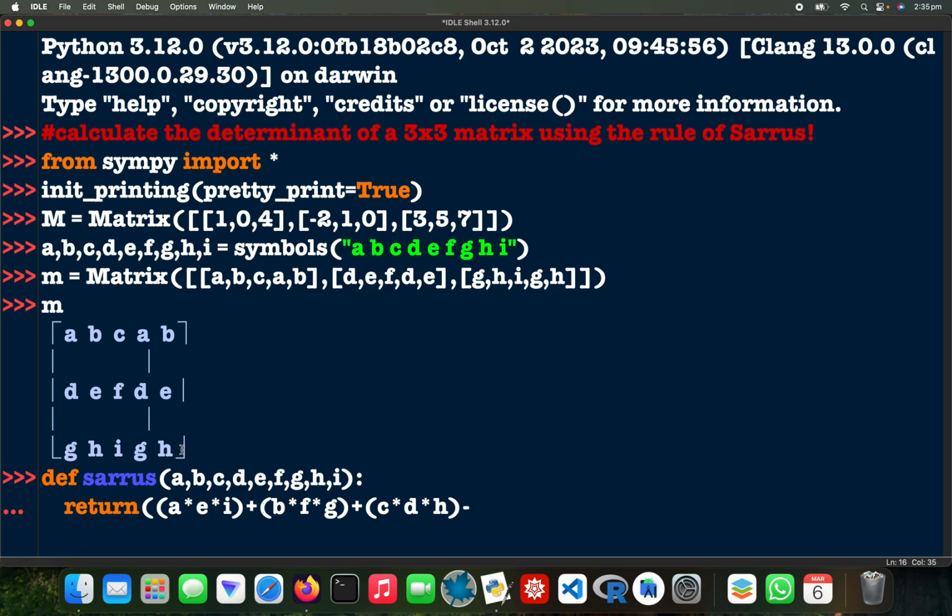And then we subtract the other diagonals. So G times E times C, and then H times F times A. And then the final one, I times D times B. Right, so that's our function there.